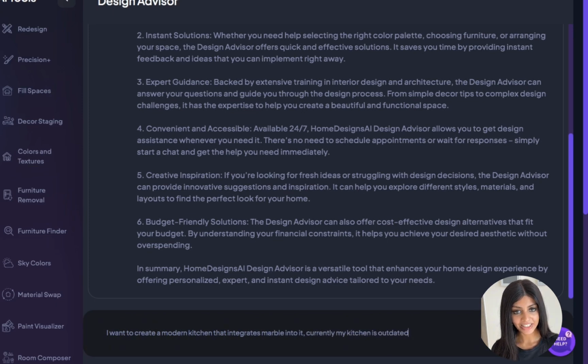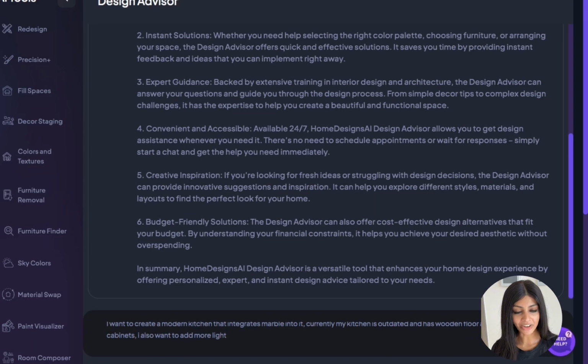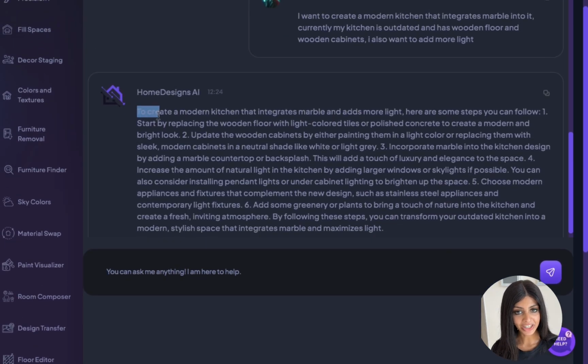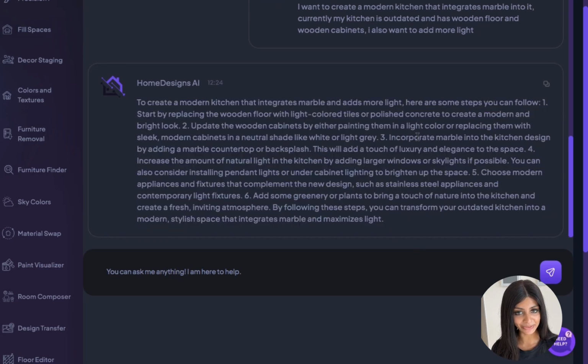3, expert guidance. Our design advisor is trained on an extensive knowledge of interior design and architecture. 4, our design advisor is available 24/7 and is super easy to use. All you have to do is chat with it. And if you're stuck in a design rut, our design advisor can help you by sparking creativity and inspiration.